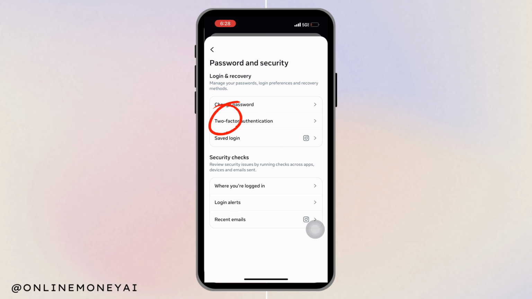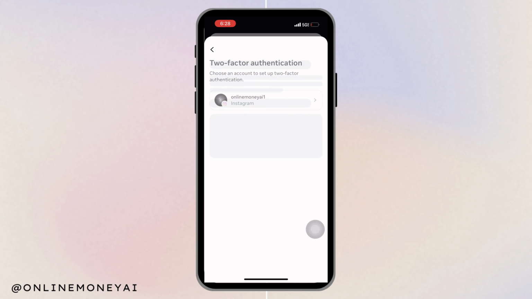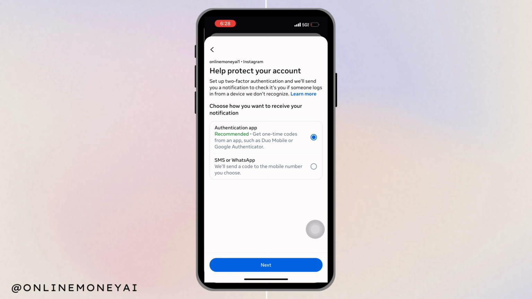Now tap Two-Factor Authentication and select your Instagram account. Tap Additional Methods, then tap Backup Codes. You'll see a list of one-time codes. If your codes were already used, tap Get New Codes to generate a fresh set instantly.